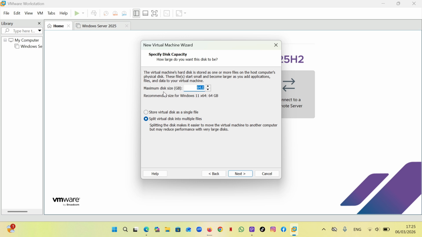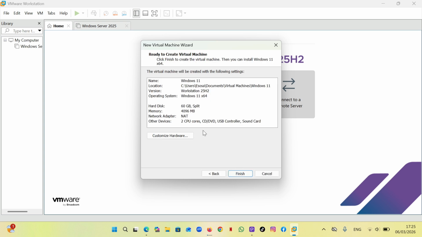The maximum disk size is 64 gig. Let me reduce it to 60 gig. You can choose 64 gig or 70 gig, depending on how much space you have in your computer. Then you click on split virtual disk into multiple files. You click on next. You click on customize hardware.